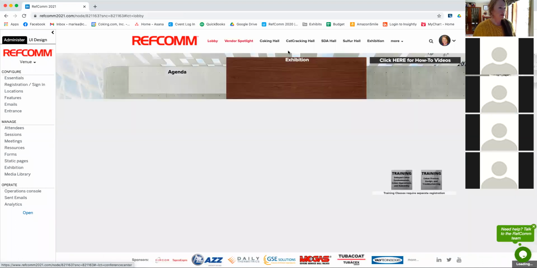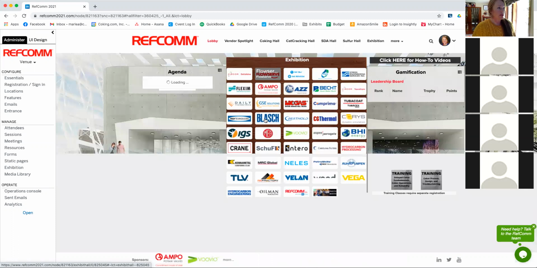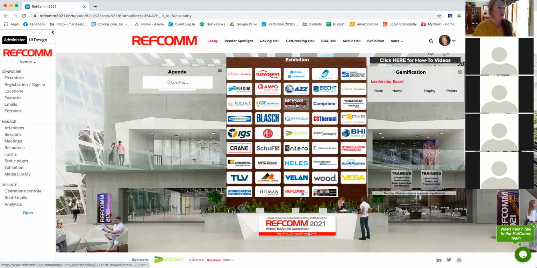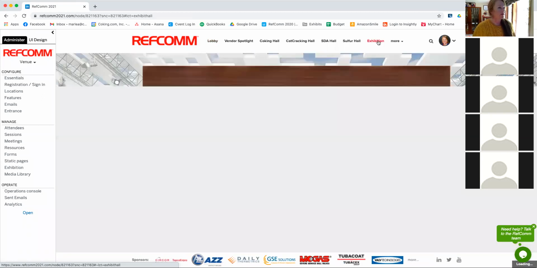Back to the lobby here, you can access the exhibition hall booths directly from the lobby by clicking on any of the booths here. You can also access the exhibition hall by clicking on the exhibition button at the top.